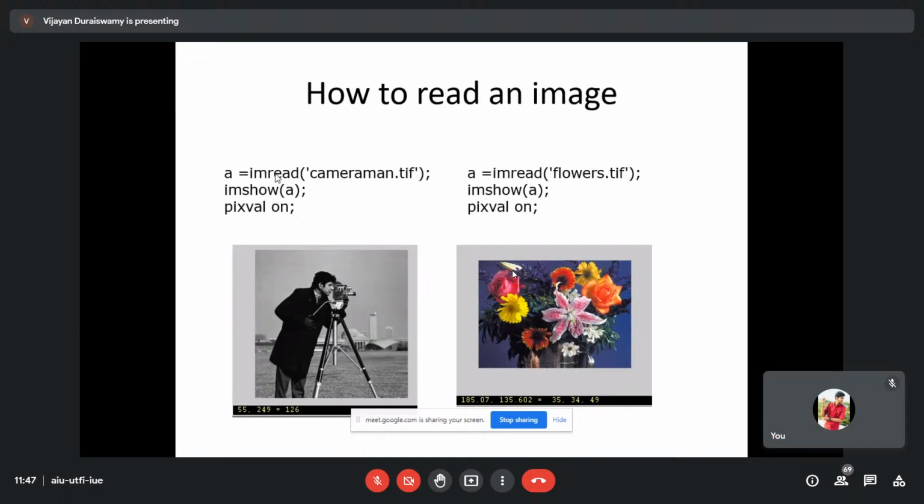Don't ever call that a black and white image. If you are a really good image processing engineer, you should call it a gray level image. Don't always call it a black and white image. You should always call it a gray image. And on the right hand side, you can see a color image, which consists of flowers. So my file is flowers.tiff. I'm just storing the same in a variable A, and I'm doing imshow.